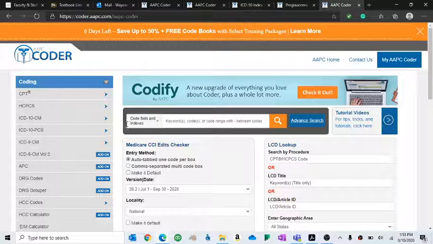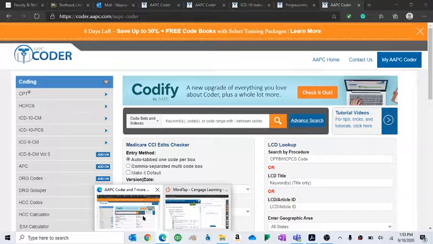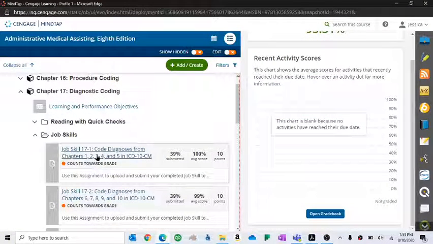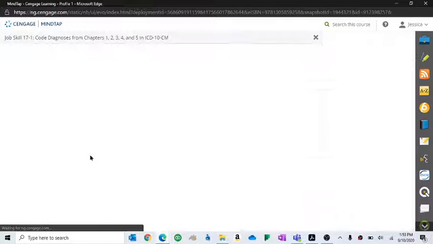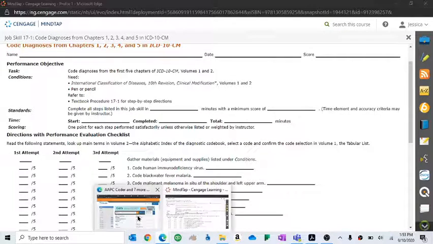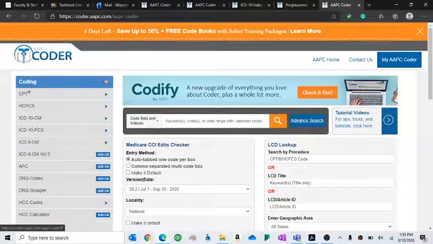Hey class, I want to go over chapter 17, Job Skills. If you would, go ahead and pull up your job skills as we're talking about them and looking at them. I'm going to pull up chapter 17.1. I'm going to show you how to use the AAPC coder to do these.